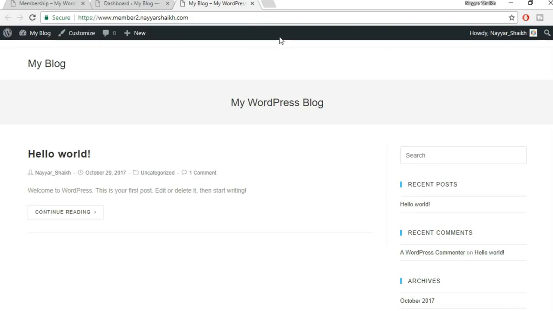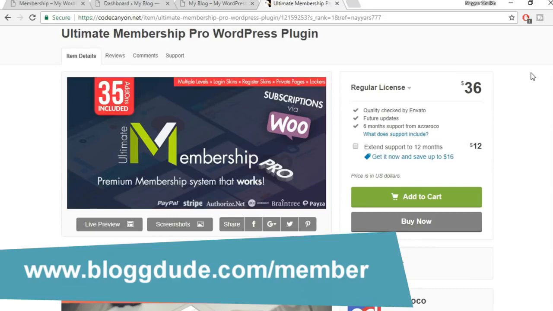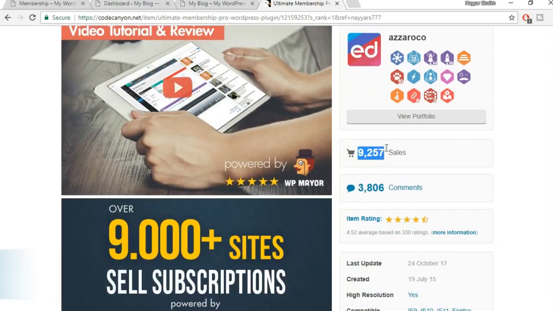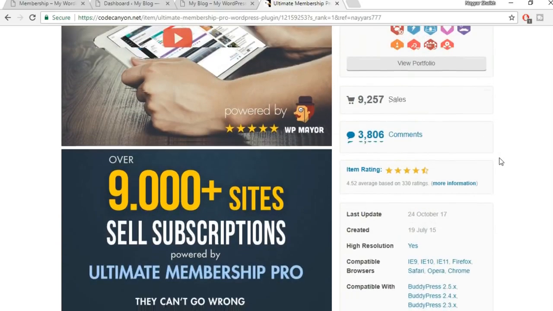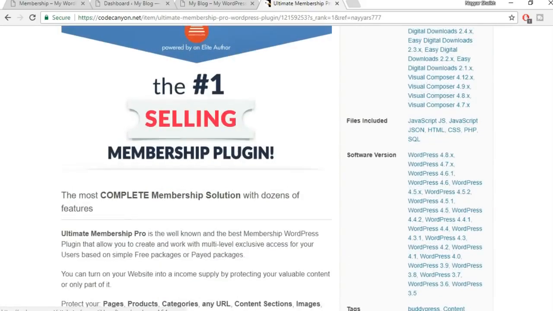So what you have to do is open a new tab and type in blogtool.com/member. Once you do so, you will be redirected to this page. So this is the plugin which we'll be using, the Ultimate Membership Pro WordPress plugin. This is a really amazing plugin. It has sold more than 9,000 copies, which is really good. It has got a 4.52 average rating. 330 people have rated it, and this is really amazing.